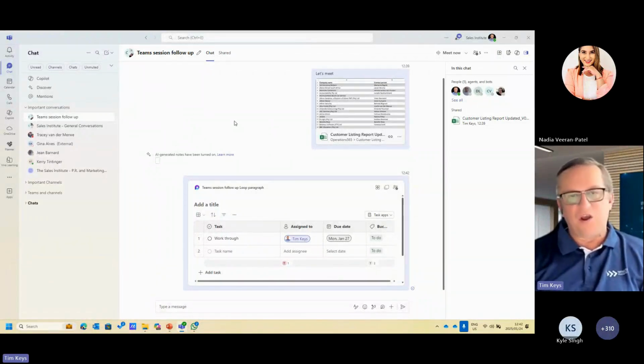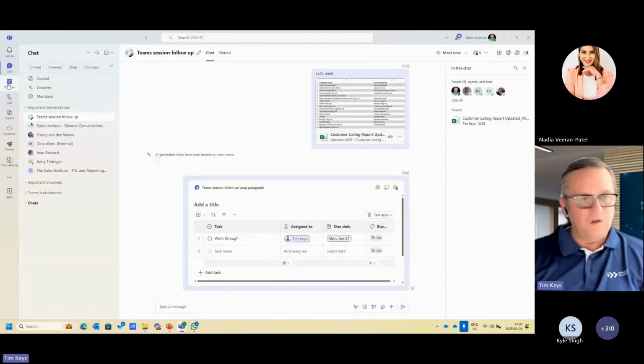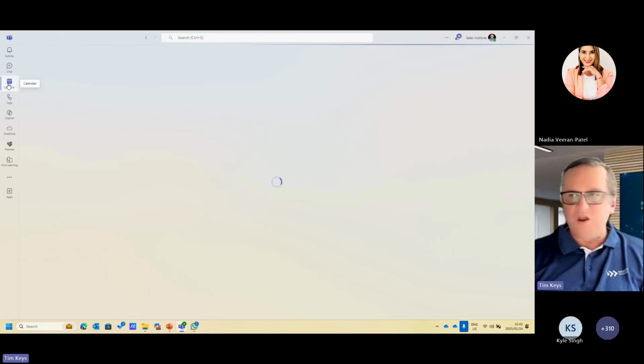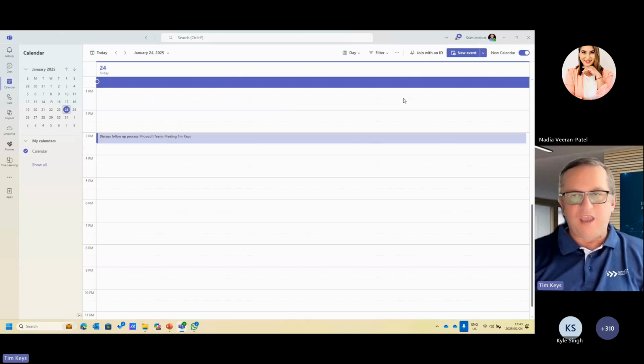Now, the other thing I want to show you in Teams is the new calendar. So you would have been used to the old calendar. So if you haven't seen this, hopefully you'll be impressed. This is the new calendar view. Now, by the way, if you want to know how to switch it on, like with Outlook, top right, it'll show you to switch it on and off.